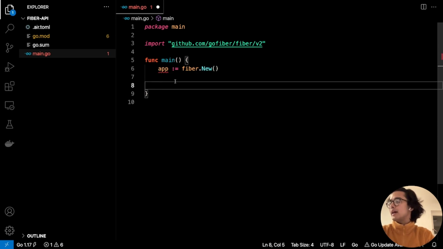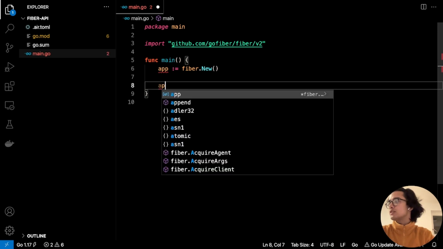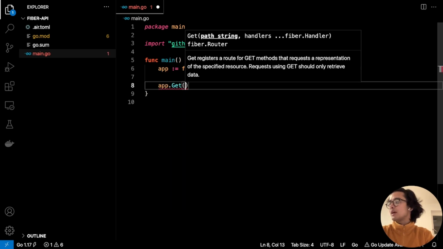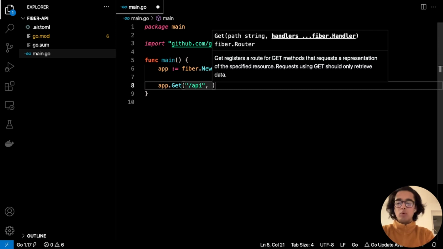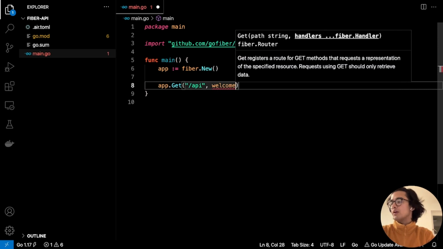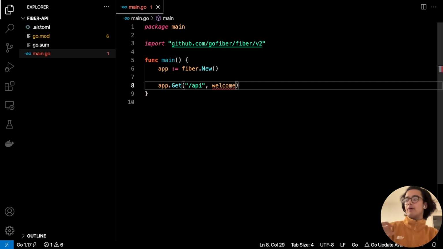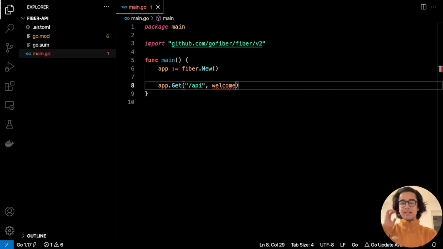Next, let's go ahead and actually add an endpoint to this. So we'll say app.get, and we'll say this is /api, and we'll call a function, and we'll say this is welcome. This, of course, will return an error right now as we don't have a welcome function defined, but we'll get to that in a second.